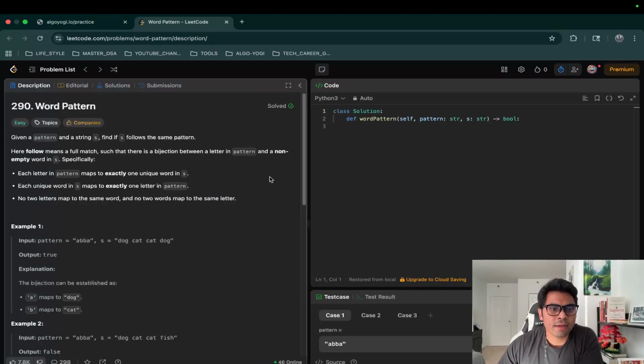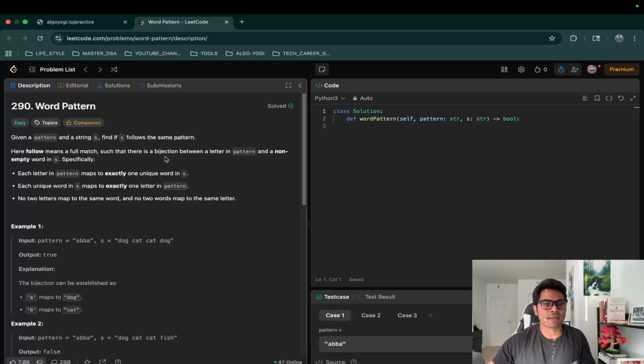Okay, so given a pattern and a string s, find if s follows the same pattern. Quite simple, right? Here follow means a full match, such that there is a bijection between a letter in pattern and a non-empty word in s. Specifically, each letter in pattern maps to exactly one unique word in s, and each unique word in s maps to exactly one letter in pattern. No two letters map to the same word, and no two words map to the same letter.